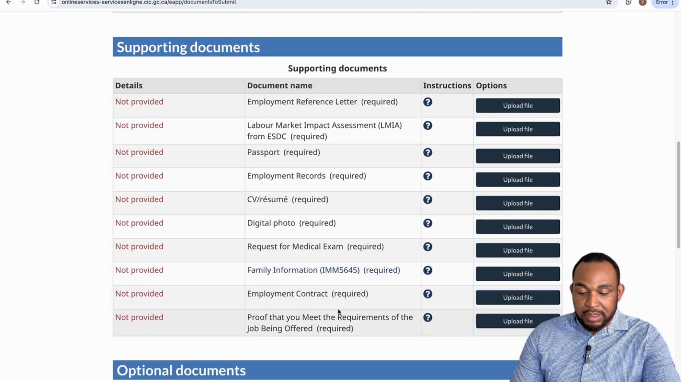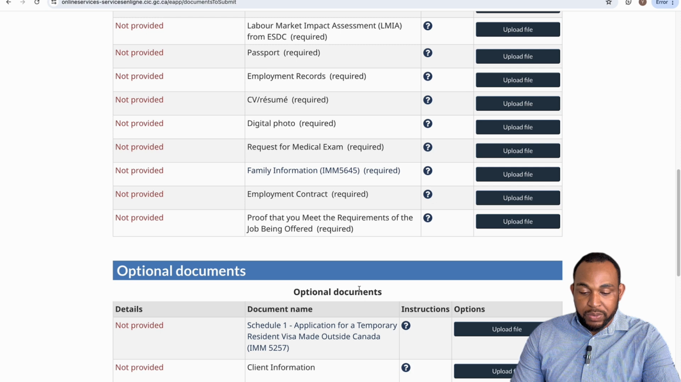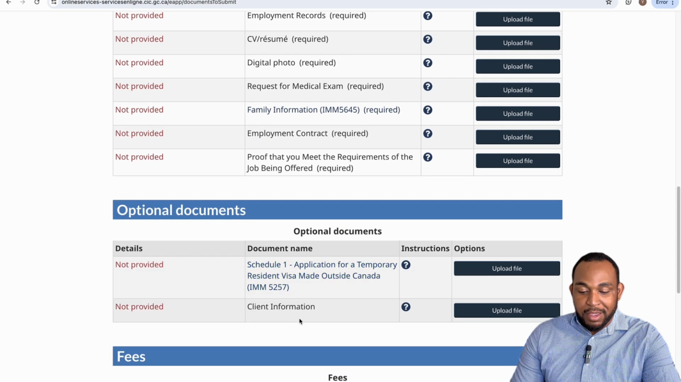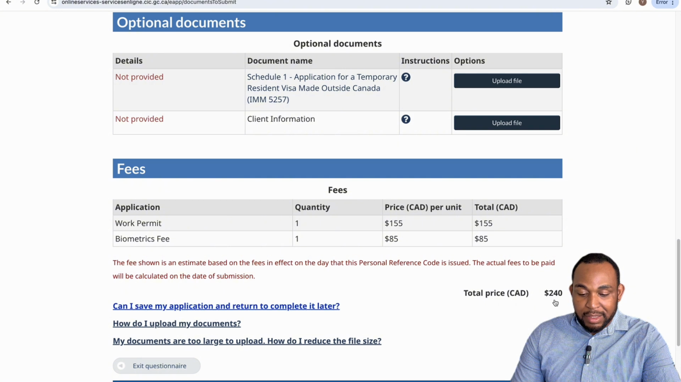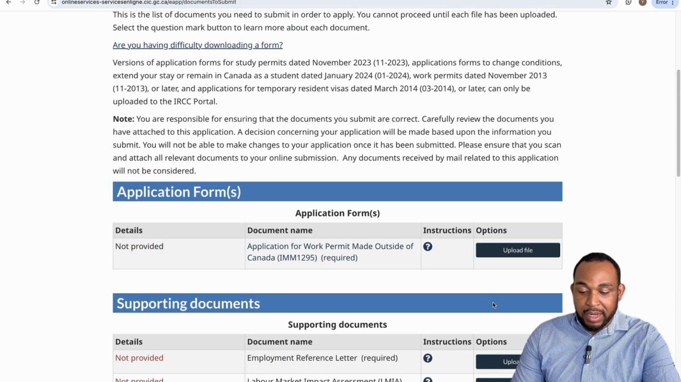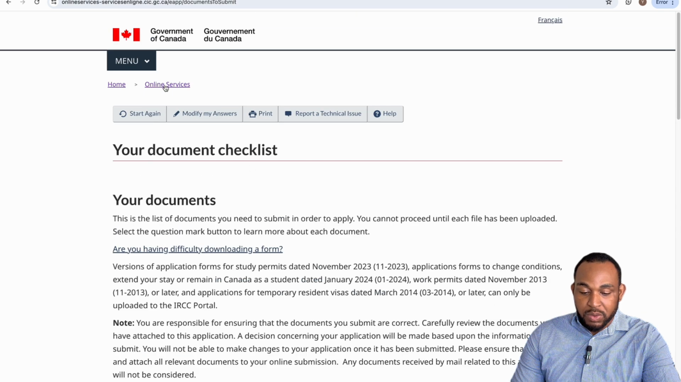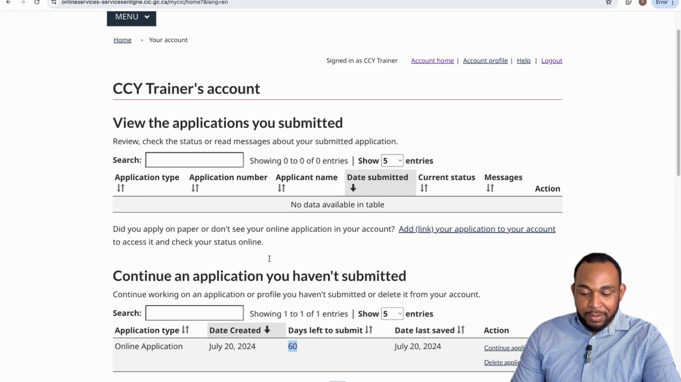These are the things that you need to upload. This is like your checklist. Depending on your answers, you need to upload a CV, digital photo, request for medical, and family information. This is where you put your letter of explanation. Okay, this is how much you need to pay: $240 Canadian dollars. That's $155 for the work permit and $85 for your biometrics.